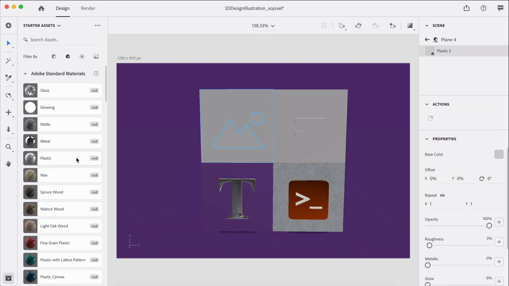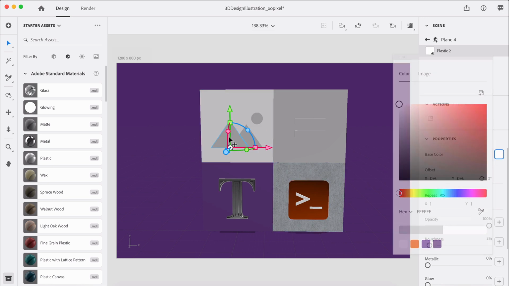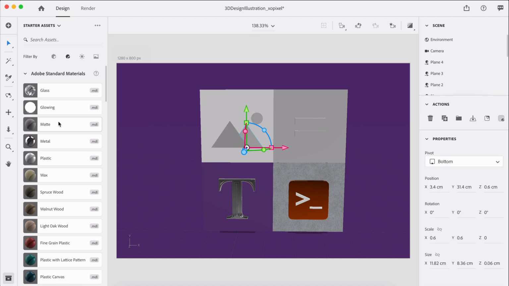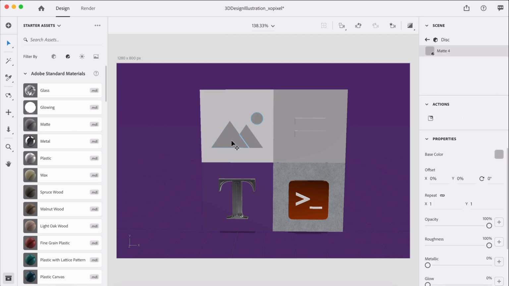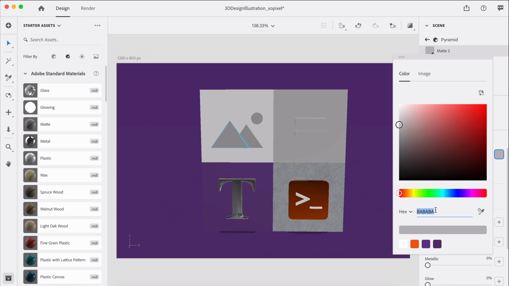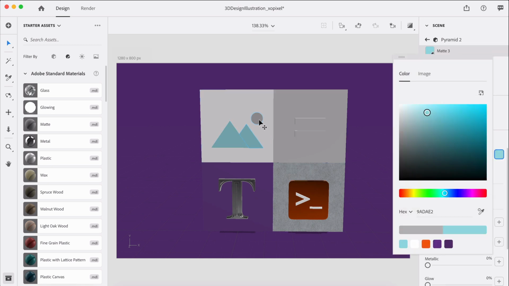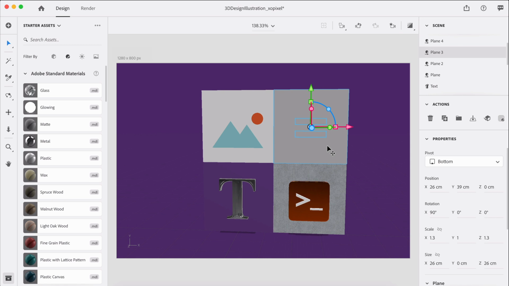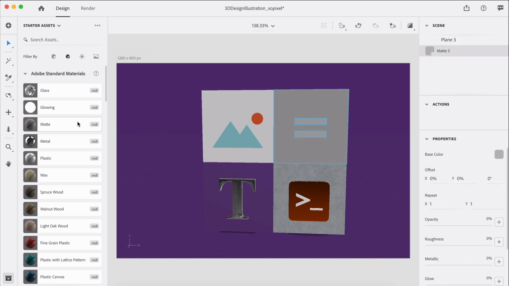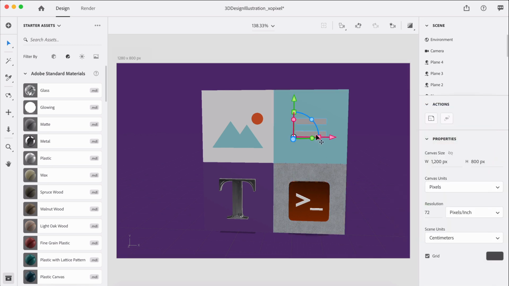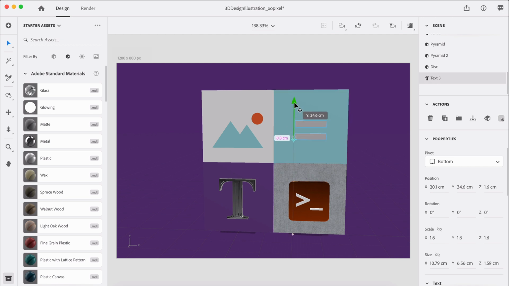For the top left tile, we'll add the plastic material and color it white. Then, we'll apply a matte material to the two pyramids and color them teal. Lastly, we'll apply a matte material to the disc and color it orange. For the top right tile, we'll apply a matte material to the background and color it teal. For the text object, we'll apply matte material and color it.